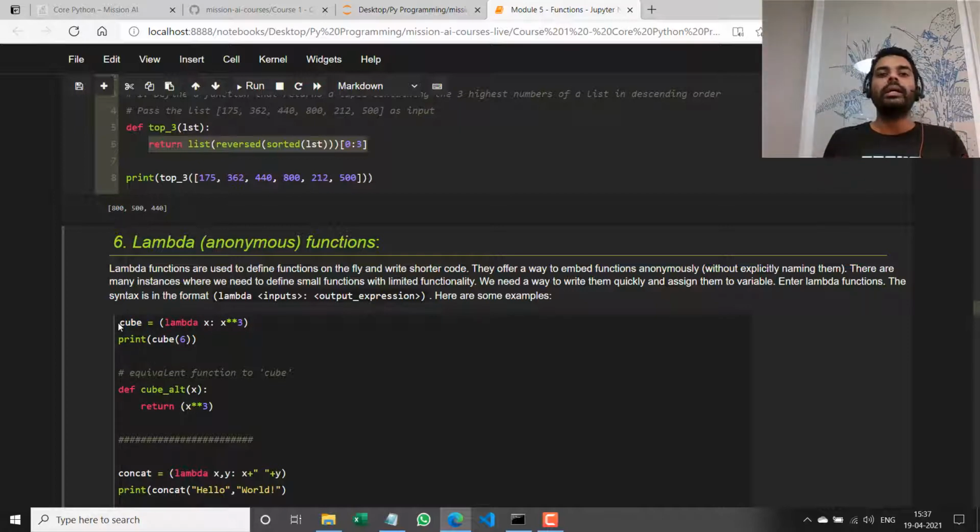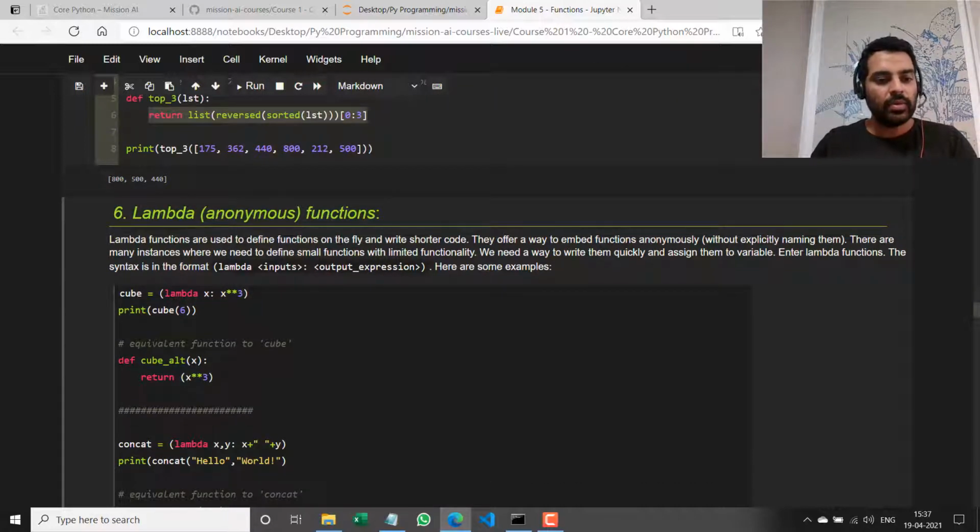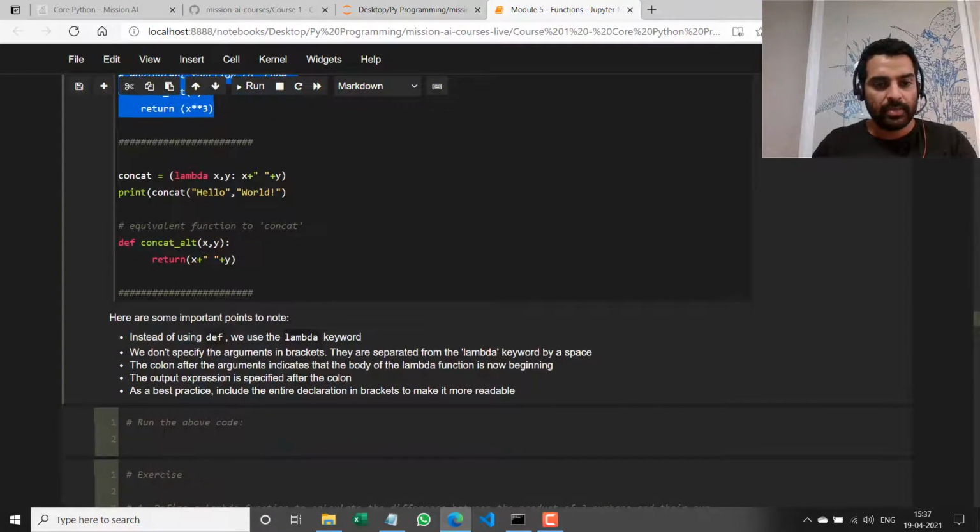Now I told you, right, functions are first class objects. They can be stored in variables, they can be passed to other functions, they can be returned from functions. So in this case, cube is the name of this lambda function that returns the cube of a number. So if I say cube of 6, it gives me 6 cube. And the equivalent would be define cube, which takes one argument, and then return that argument to the power of 3. So if I run both these things, they give me the exact same output.